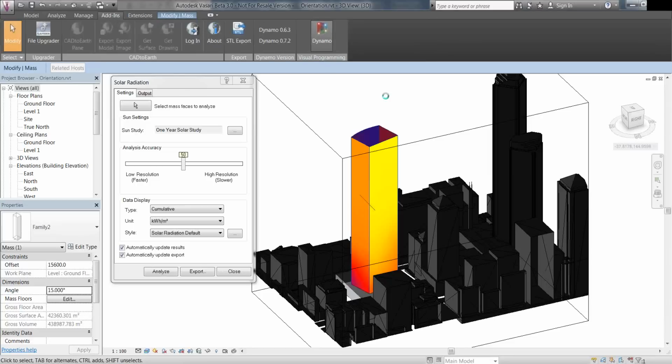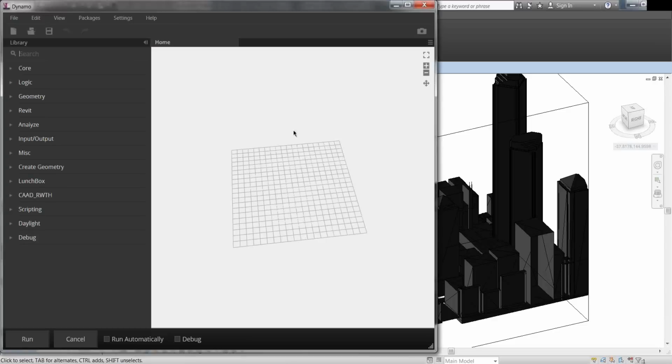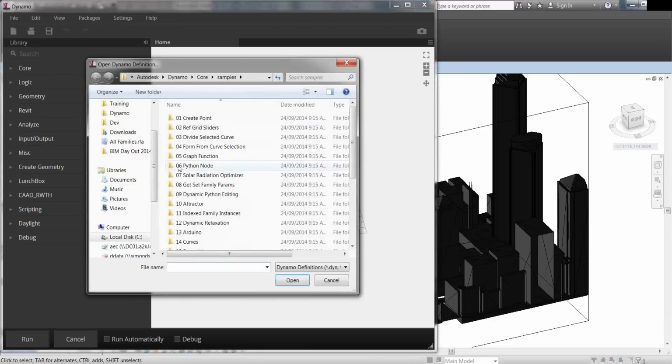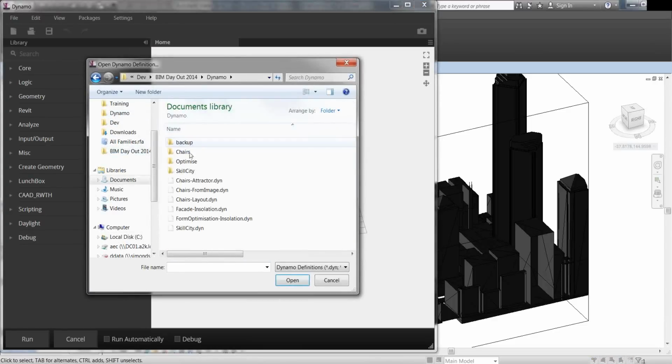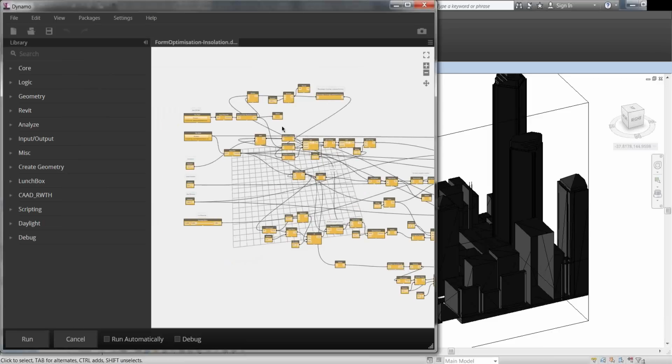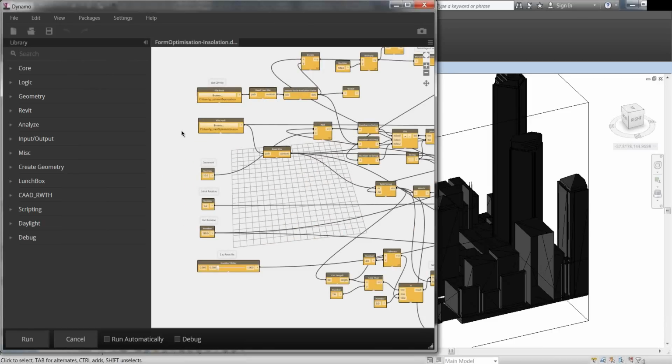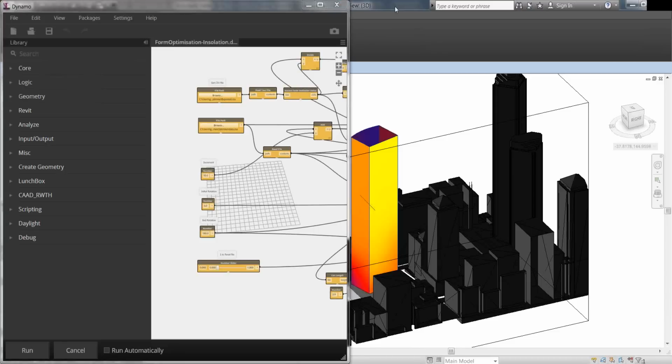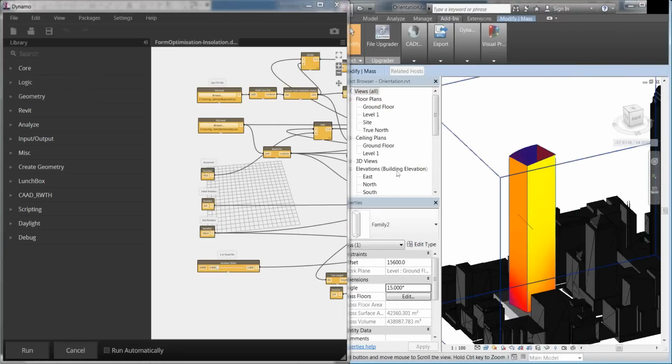So I'm going to start up Dynamo and show a wee Dynamo script there that I've done to do that. So this is to optimize the form rotation based on its insolation value. So it's the solar energy. So I'm going to run this first and then go through a little bit of a rundown of how it works.